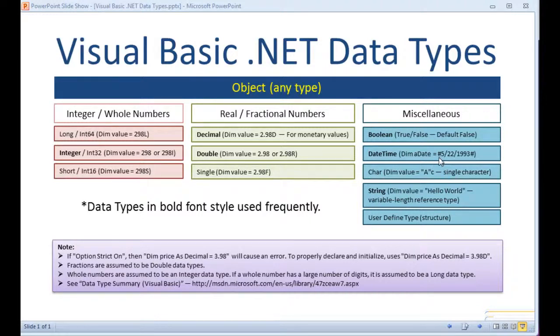Here we see the pound sign, month, slash, then the day, then a slash, then the year, then the pound sign to initialize a numeric value held within a date being declared. So when we want to work with times and dates, we use the date or date time data type.